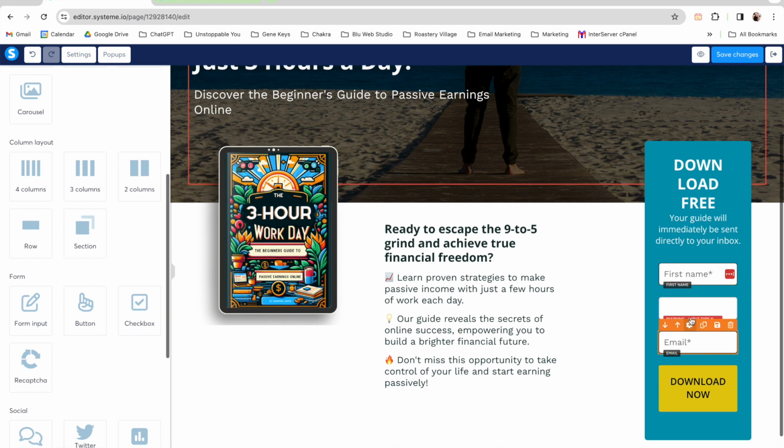Now you can see that there's a warning that has appeared because an input type has not been selected. So what that means is it's just a box, it's just a field at this point, and nobody actually knows what it's for, and the system doesn't know what you actually want inputted in here.